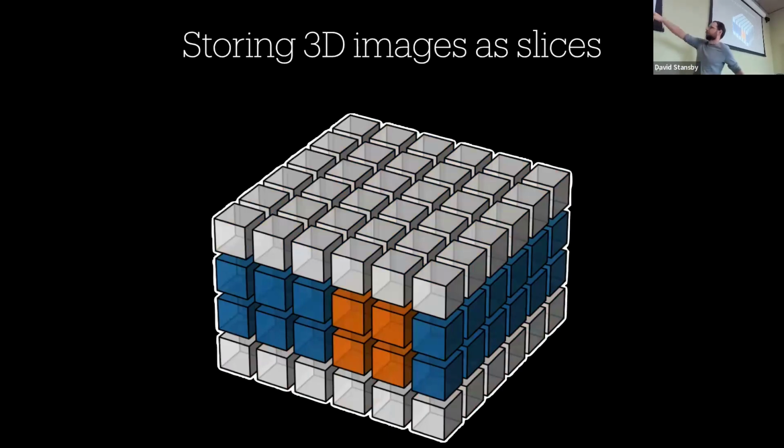So the problem with this is, let's say I want to read these 4 orange cubes, each cube here represents one value of an array. So let's say I want to read these 4 array values. I have to open 2 image files. And if those image files are small, that's kind of fine, right? But you end up opening that whole slice of data and throwing most of it away because you only want 4 values.